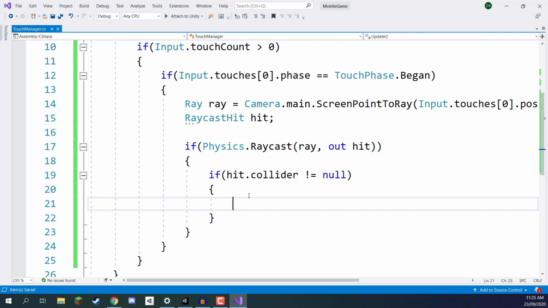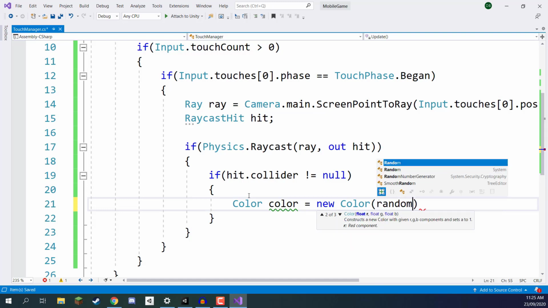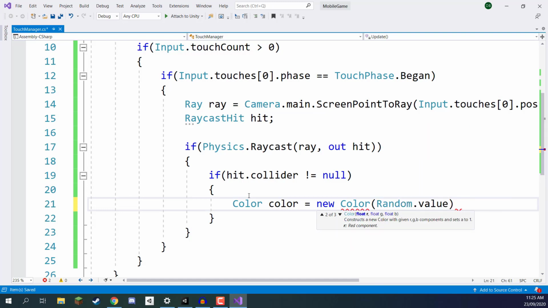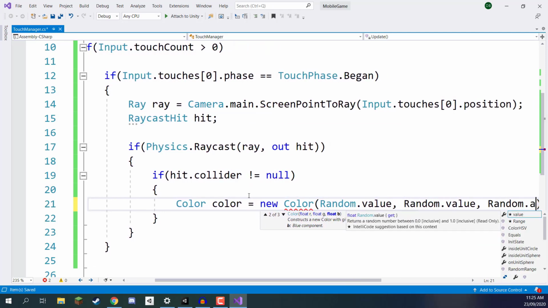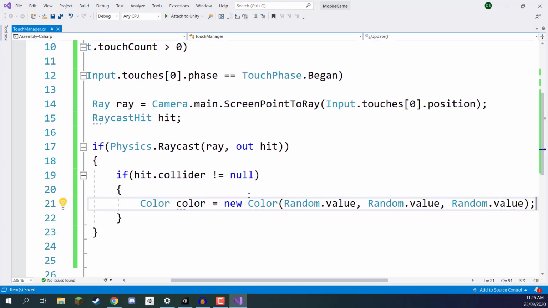Now what we want to do in here is start by basically creating a random color. And to do that, we can go Color, I'm going to call this one color equals new Color. And in here, we need to give it a red, green, and blue value. Now this ranges from 0 to 1. So here I'm just going to go Random.value, which gives us a random value between 0 and 1 for the R, Random.value for the G, and Random.value for the B. Okay, and there we go. We've created ourselves a random color.